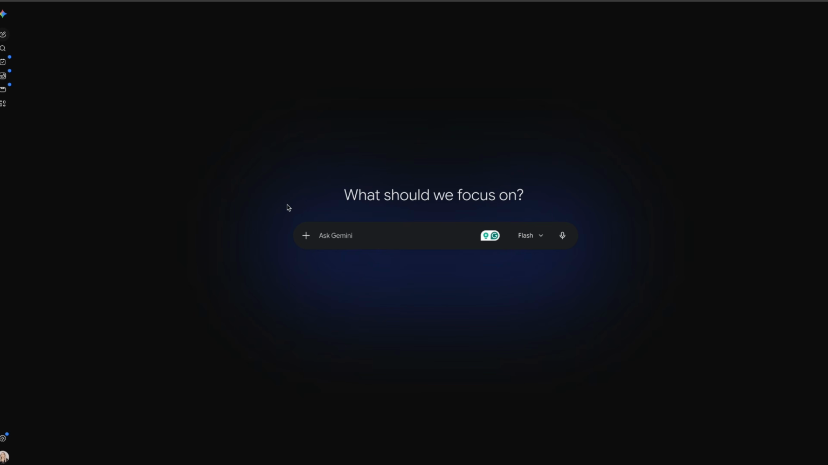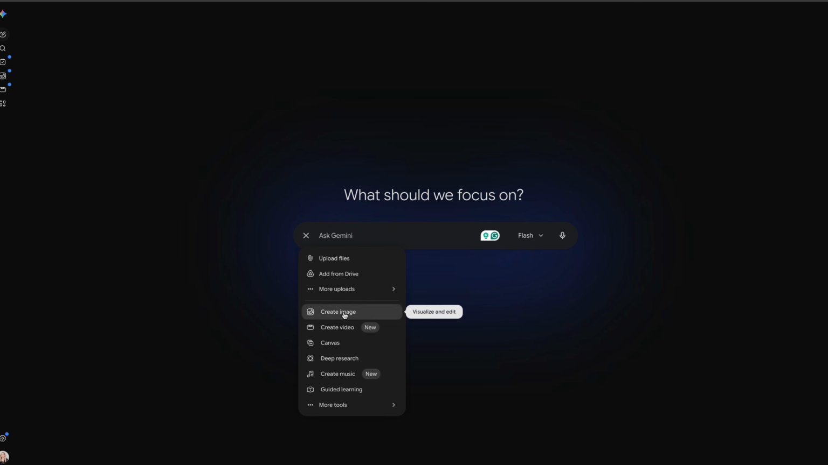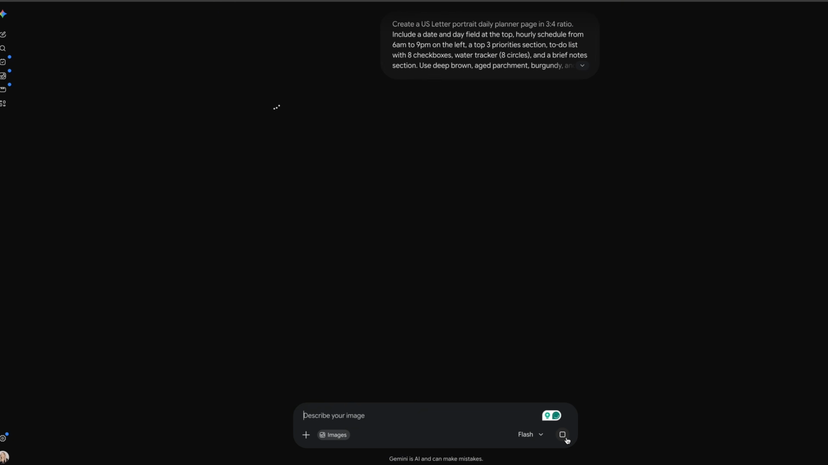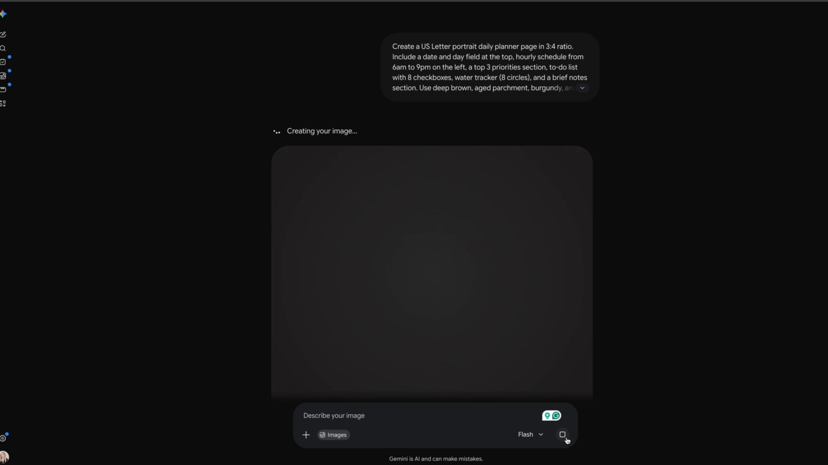I also want to test out Nano Banana. So this is gemini.google.com, and I'm going to select create image and then paste the prompt. So let's compare and contrast how Nano Banana and ChatGPT images creates this design.